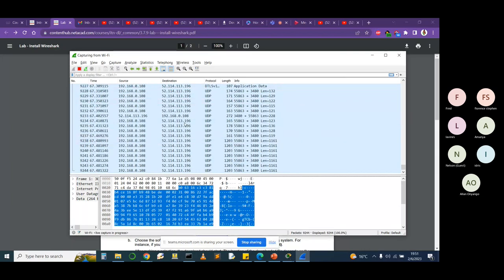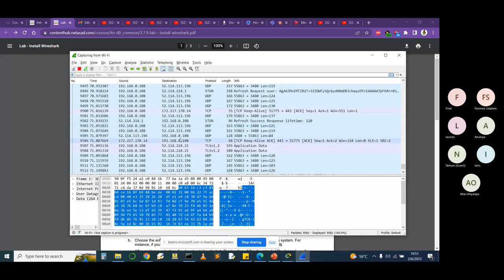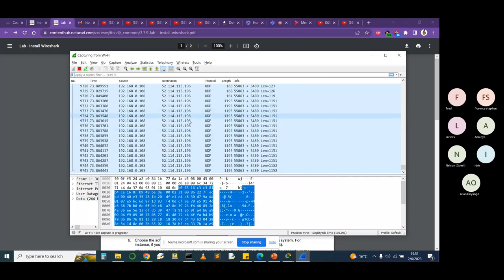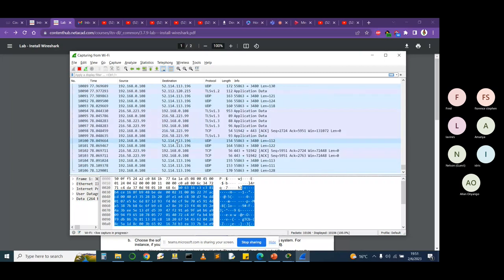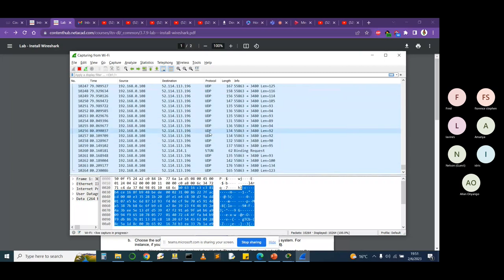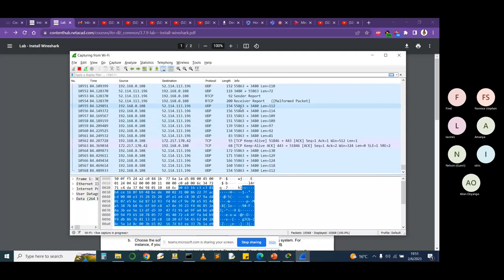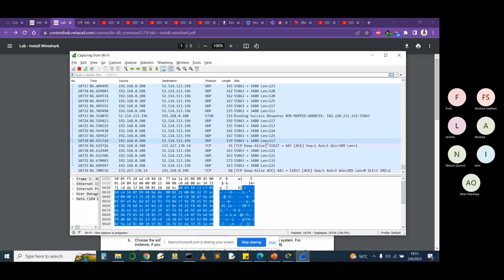I mean, this is called the server for the Microsoft Teams, which must be 52.114.113.196. You can see there are so many packets going to that particular server. Okay, and some of the packets have more descriptions here, and there's a lot of TCP three-way handshake, so on and so forth, which we will learn later on.